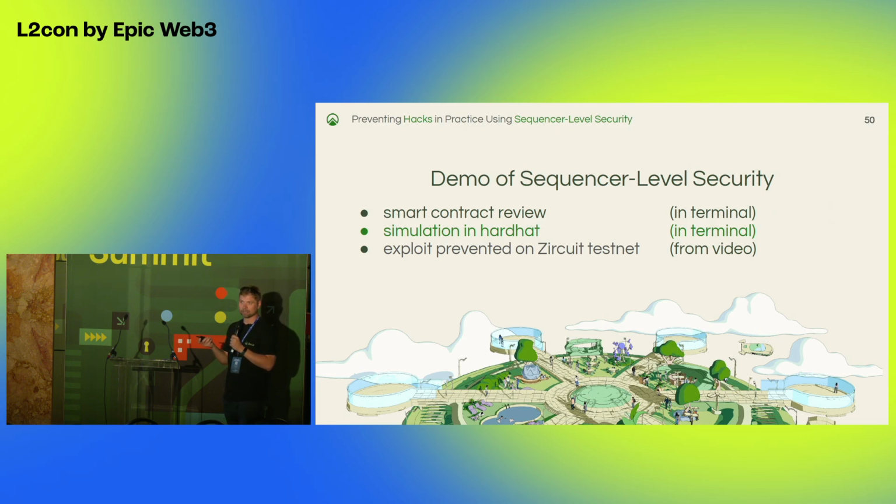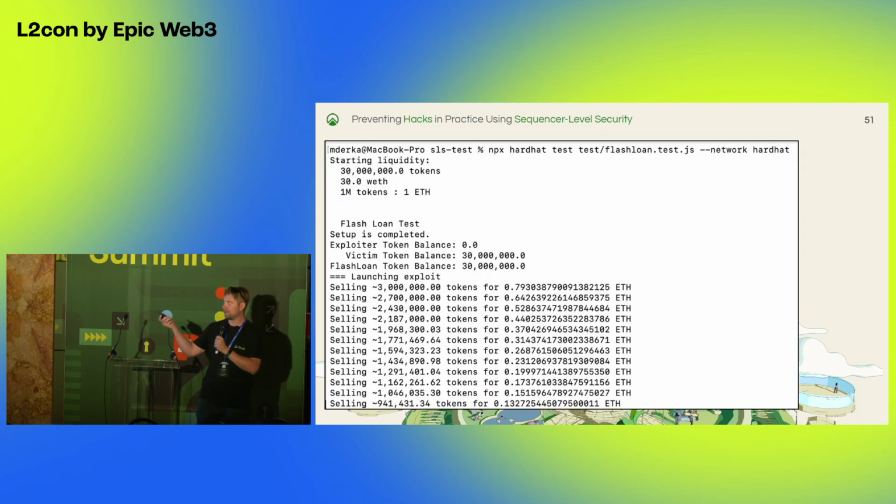So how does that work? On Hardhat, I spun up a local simulation of the network, and I deployed the system and launched the attack. And from those logs that I instrumented the smart contract with, we can actually see the progress. So we start with 30 million tokens paired with 30 WETH in Uniswap as the liquidity. This is our starting balance. So victim has 30 million of these tokens. Flash loan contract has 30 million tokens that can be borrowed.